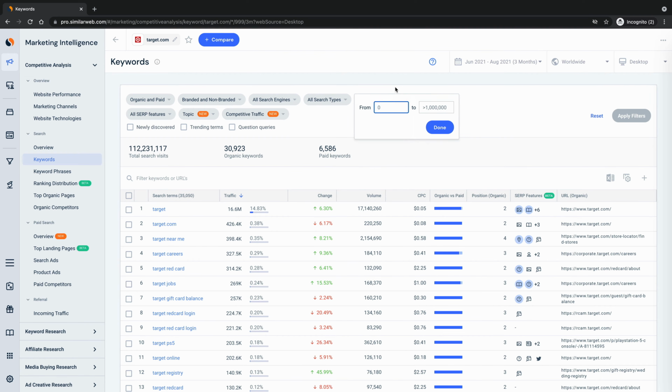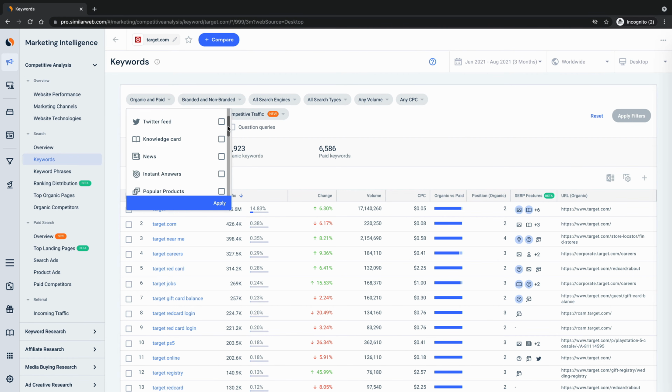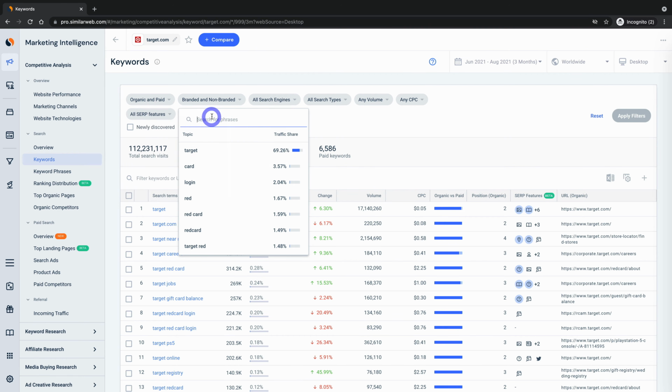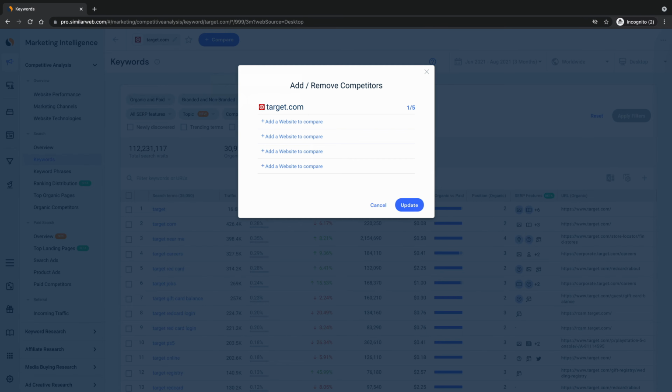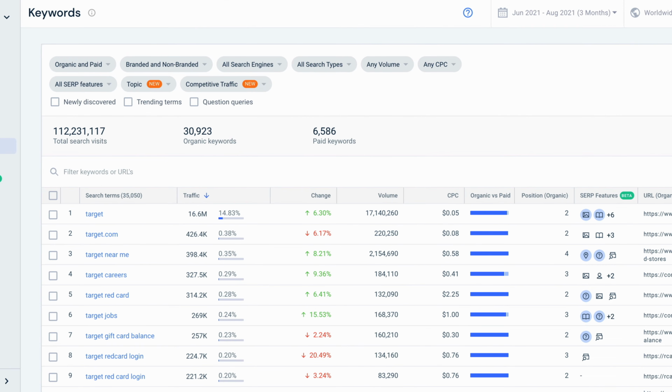You can even try searching for high volume, low CPC keywords for the best paid opportunities. The SERP features being shown if you want to focus on SERP features like video, recipe, news, etc. By topic, which bubble up these keywords into topics. Or I can even add competitors to find opportunities where my competitors are getting traffic from keywords and I'm not. Also newly discovered, great for finding keywords that drive traffic before your competitors do.